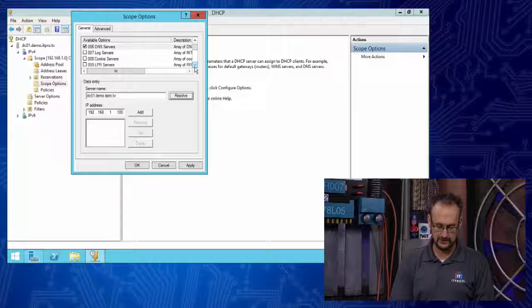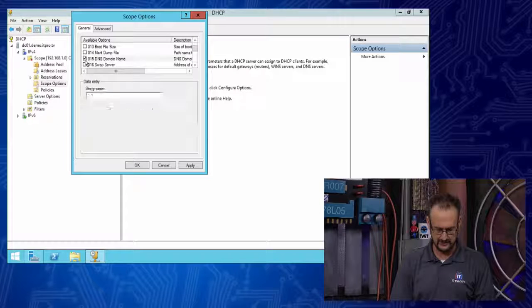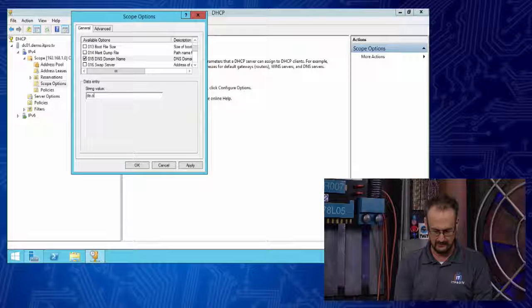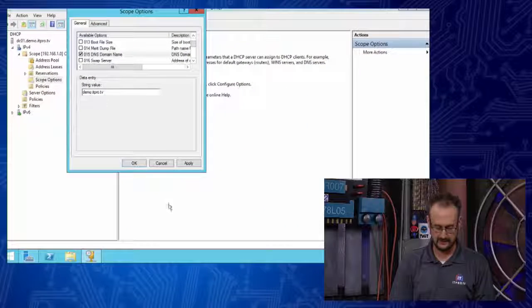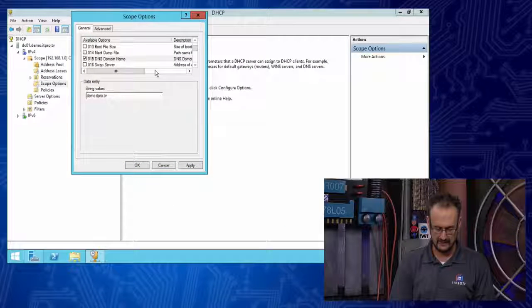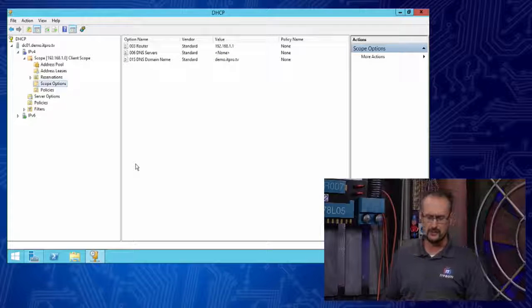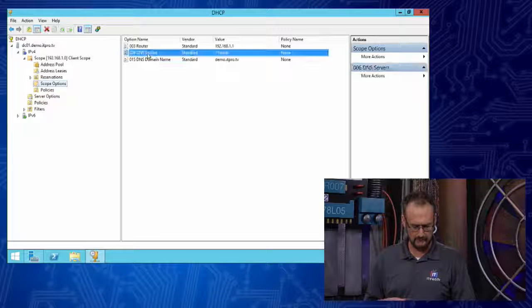Now, there are other ones, too. You can see 0015, I believe, is another one. DNS domain name. So I could say, okay, it's demo. Here's your DNS domain name, and it's demo.itpro.tv. All right, and that becomes your DNS suffix. I think that's all. There's other ones out there that you can do, but those are three of the ones that I would really know.